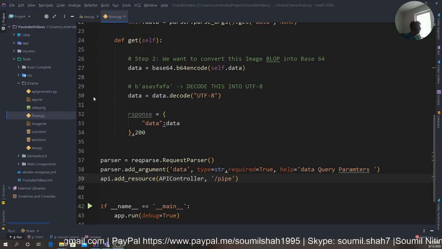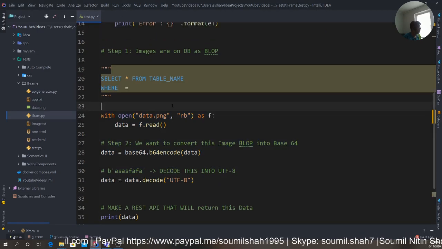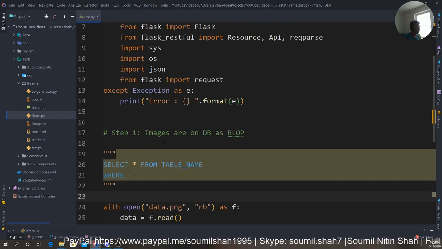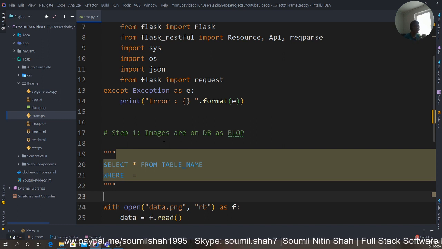Welcome to the video. In this video, I will be talking about how to display data from a database using Python. When you store an image in a database, it's usually a blob object. When you want to display images on a website, you cannot add binary data to an image. What you have to do is convert that blob data into Base64.